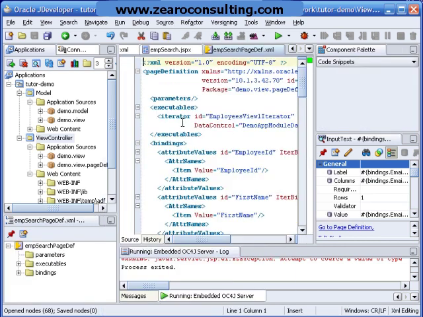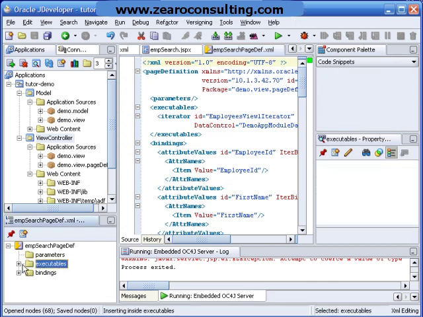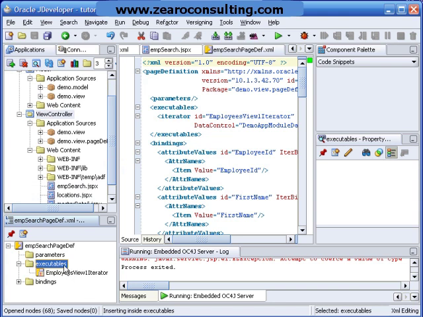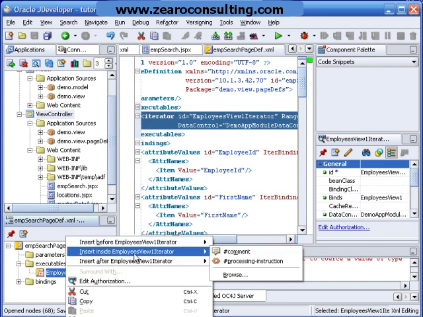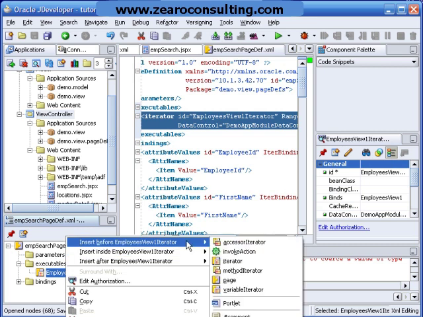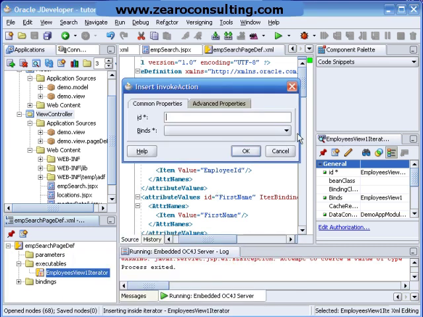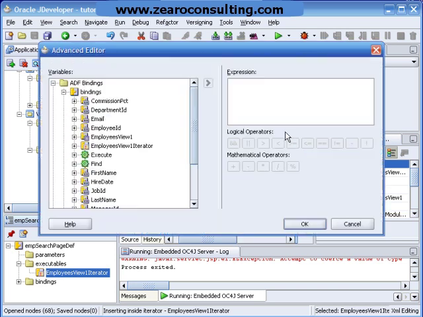go to page definition, and in executables I will expand this. I will go to the employees view and insert before employees view iterator an invoke action. I will bind it with find, and I can give it a name as employee search mode.